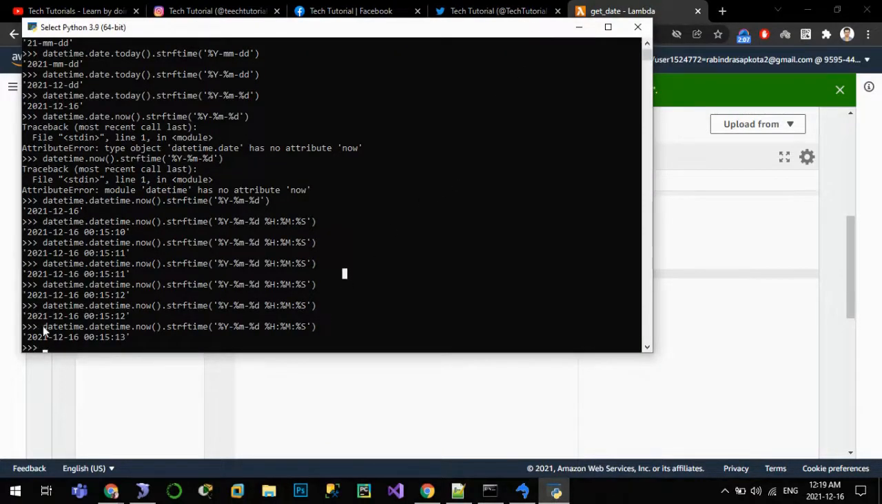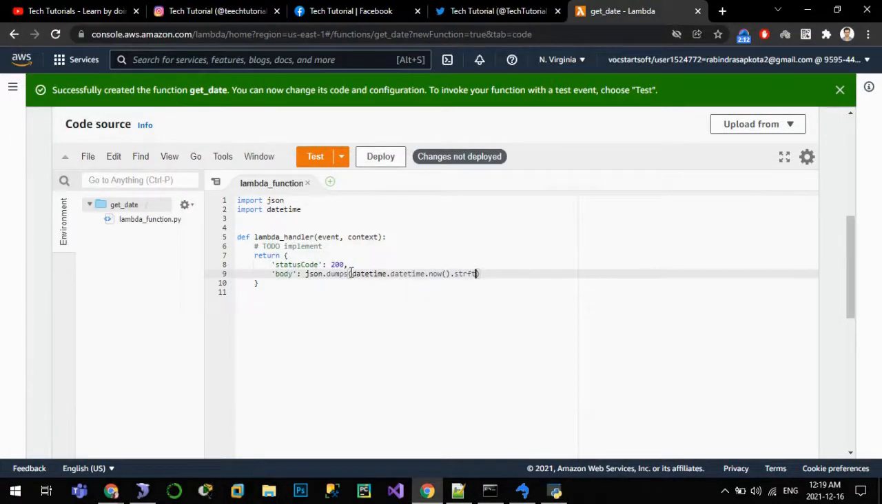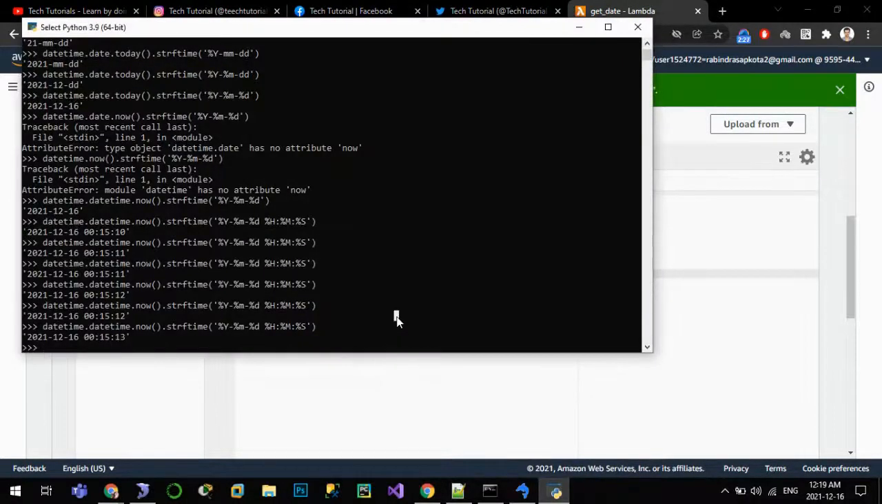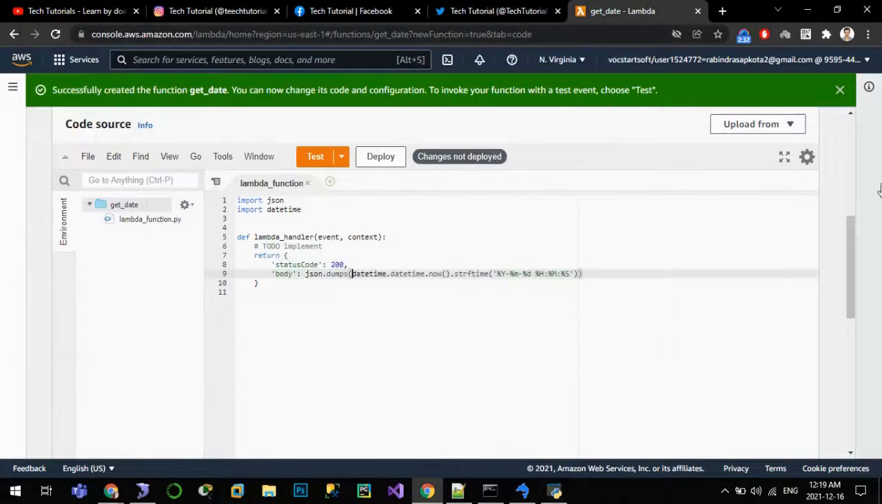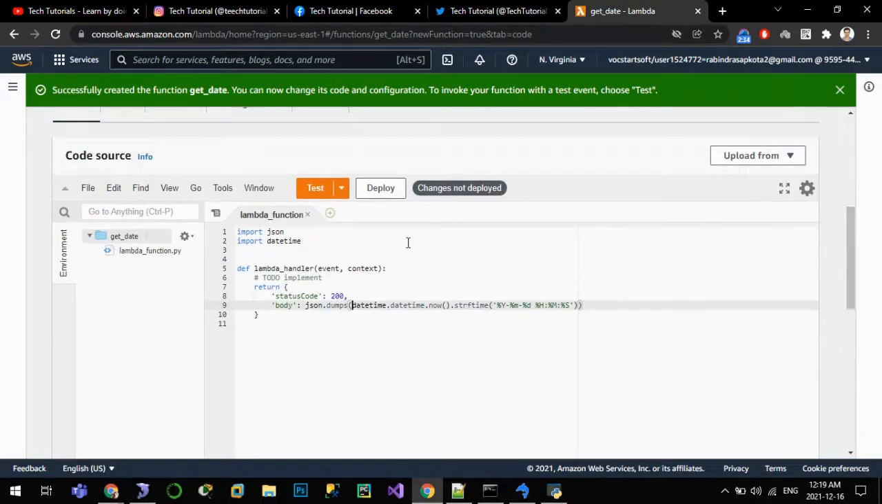Let me copy this and paste it here. So it will extract today's date and time, and it will print in this format. We can see it here, this format, and it will return it. So let us deploy this. The changes have been deployed.